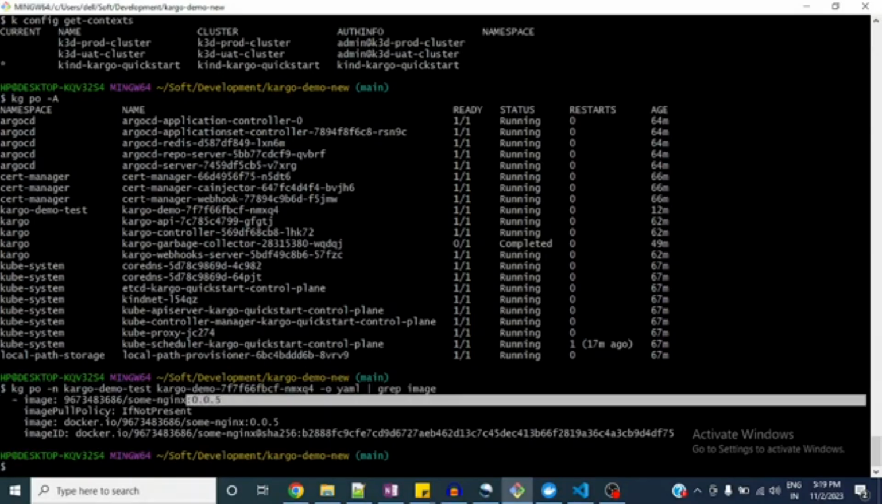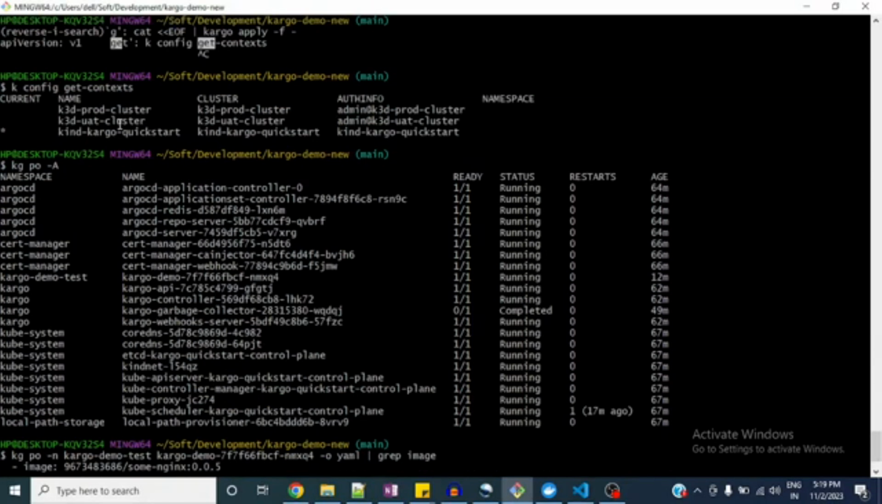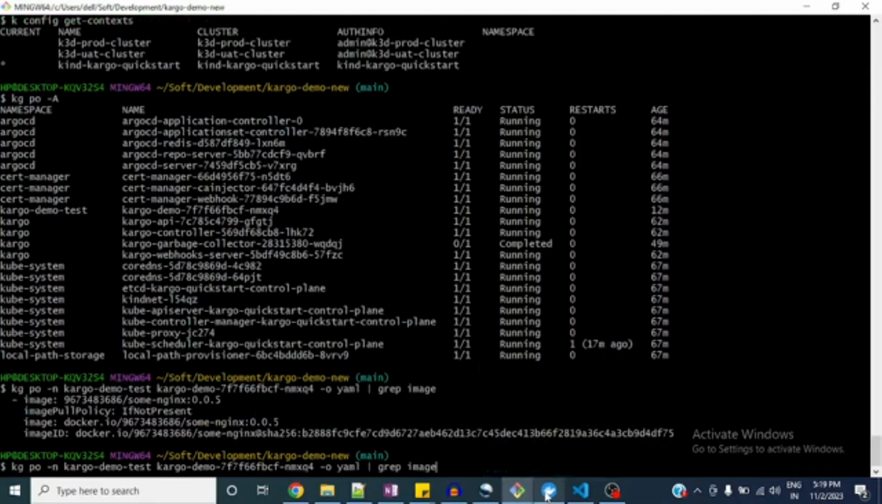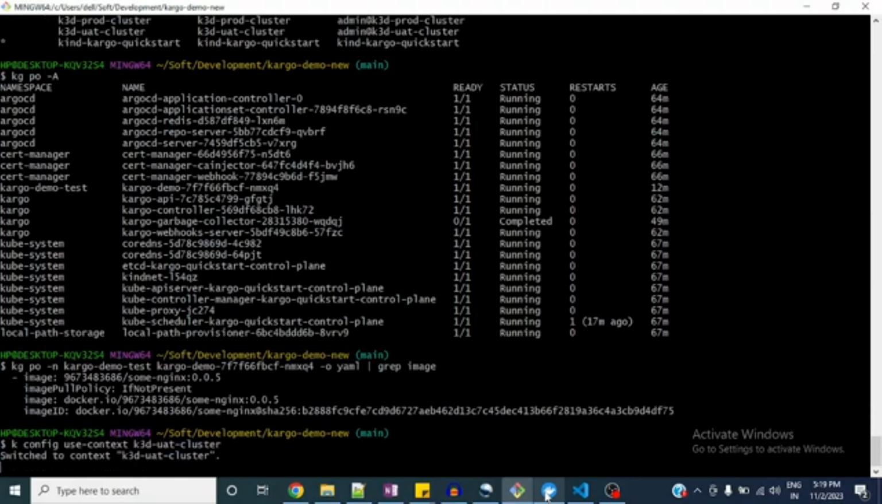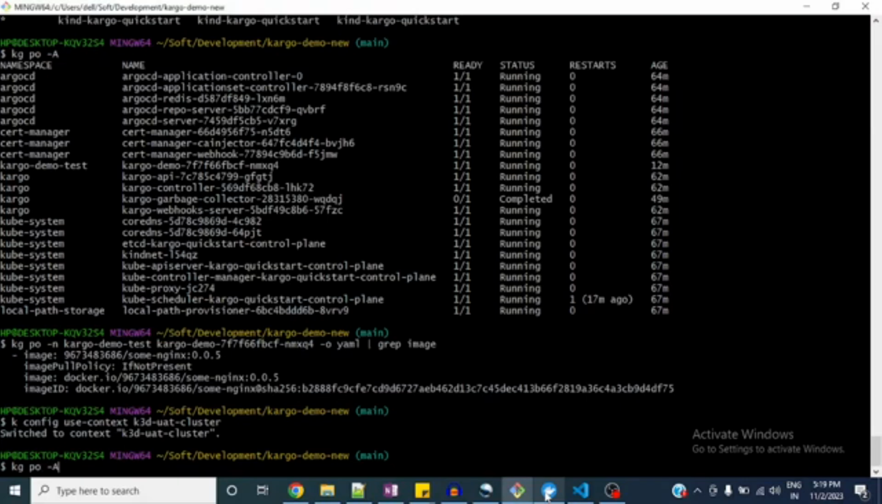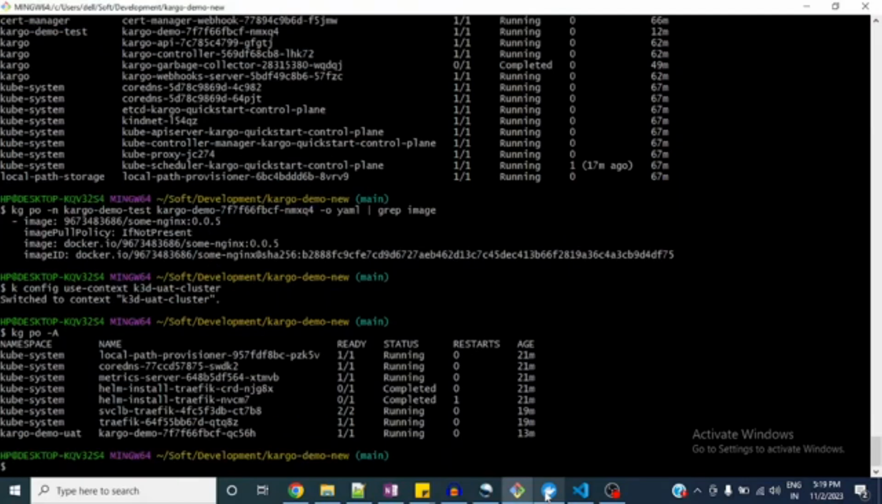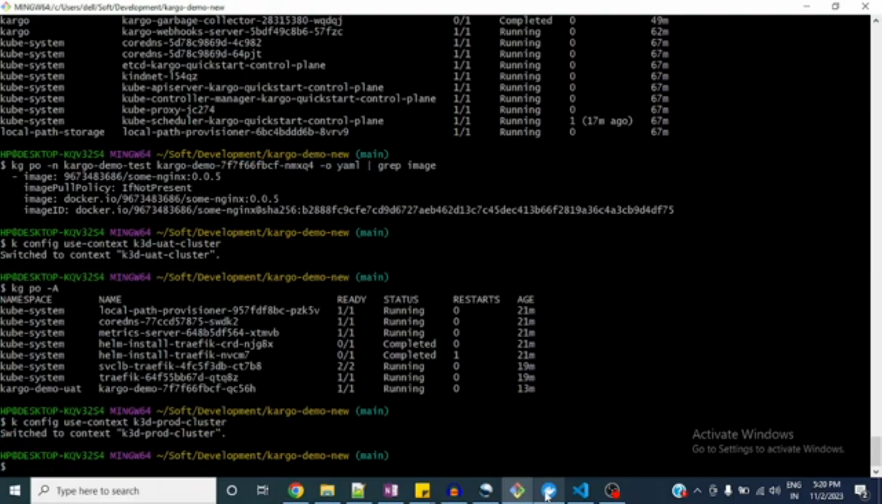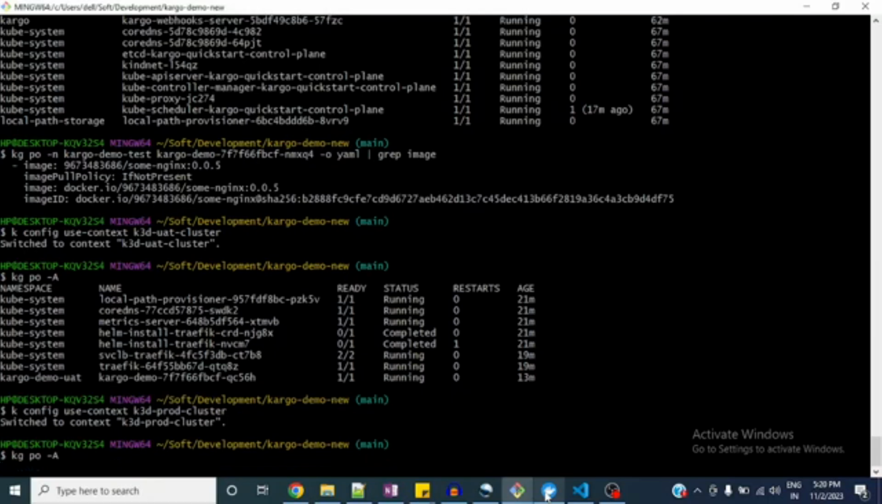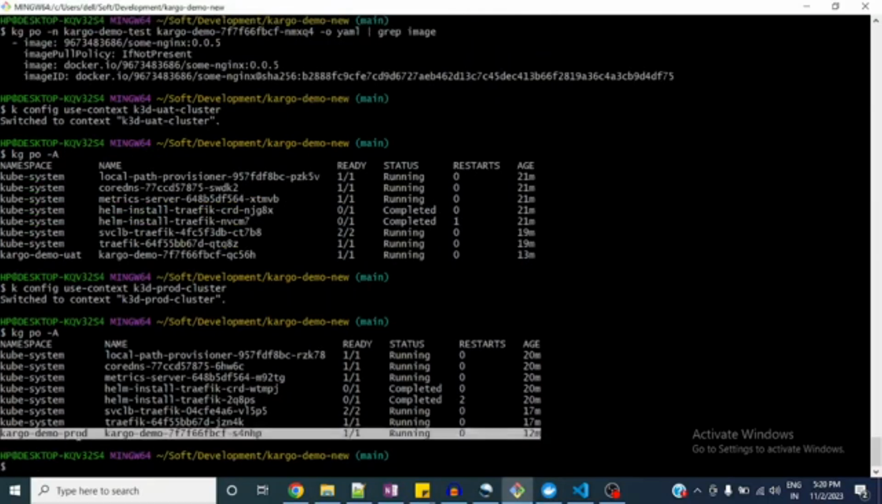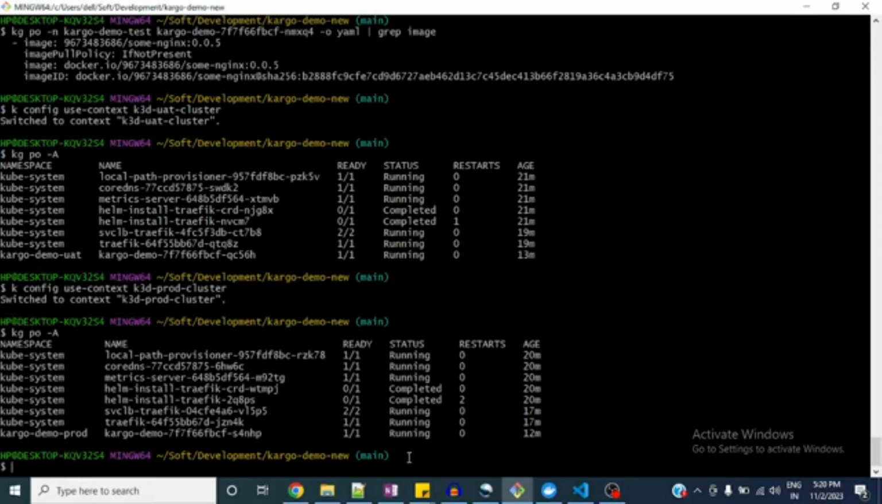So 005 image is using. We'll similarly check for UAT cluster also. It is having cargo demo UAT, and the deployment is running. Similarly, we'll check for a prod. So you can see cargo demo prod is there, okay, and it's running currently.